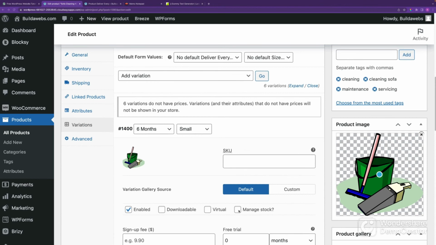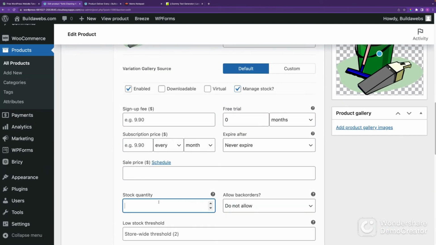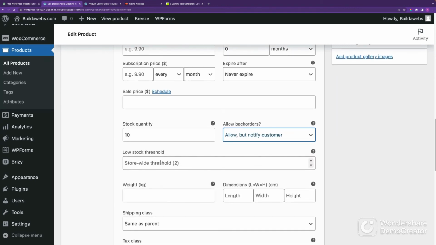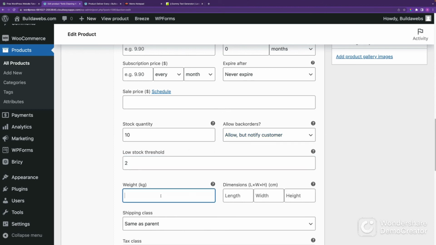You can manage stock by clicking manage stock here, and then you can choose how many of this product you have in stock. So we'll say 10. You can choose whether you want to add back orders or do not allow, allow will notify customer, or allow. We'll choose this. You can choose when you get low stock, basically you'll be notified. So I'll put 2. You can add a weight in, put a length, put a width, put a height of the particular product.